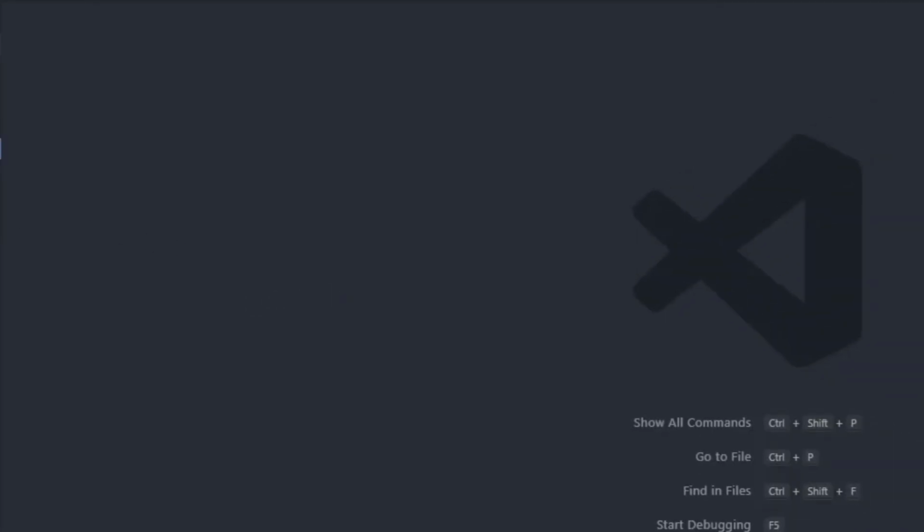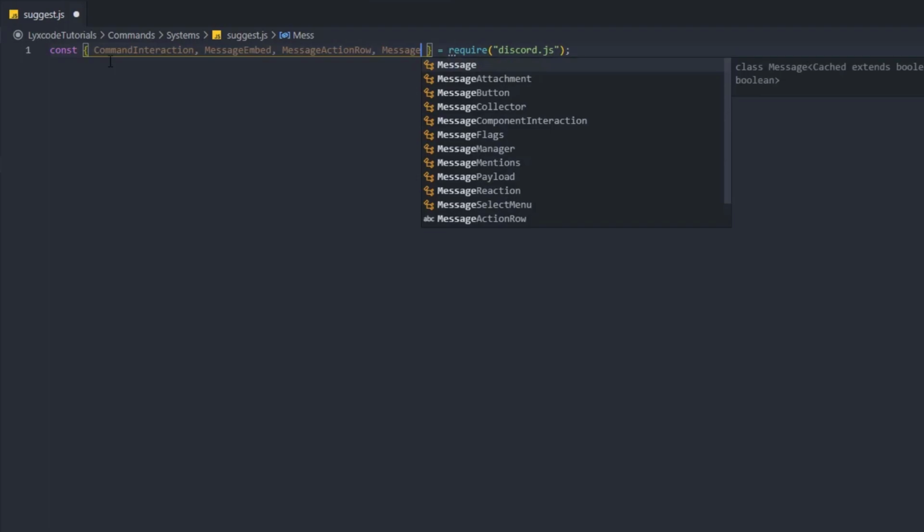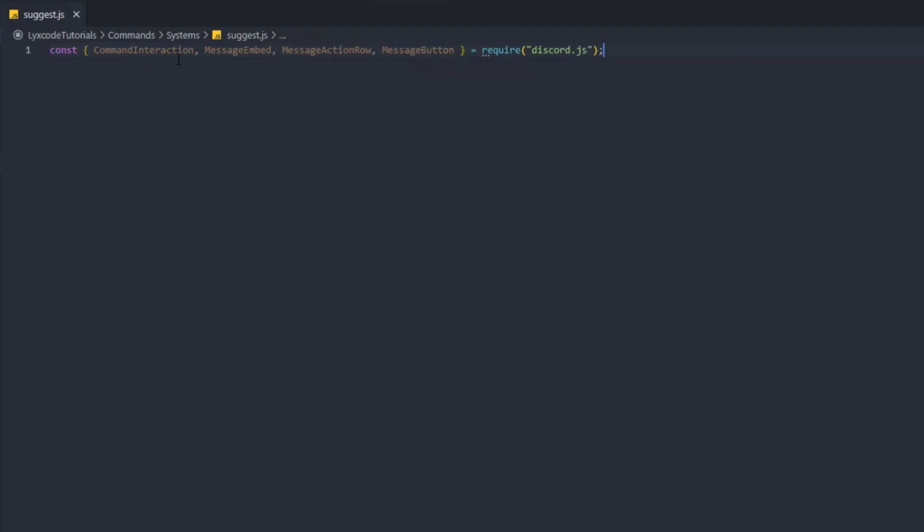Alright, so we're going to go to our commands folder. Let's go to our systems. We're going to create a new file and we're going to call it suggest.js. Alright, now here we're going to open up a const again and then require the Discord package. And we're going to be extracting ButtonInteraction, CommandInteraction, MessageEmbed, MessageActionRow and MessageButton. So these are the properties that we're going to be extracting from the Discord package.